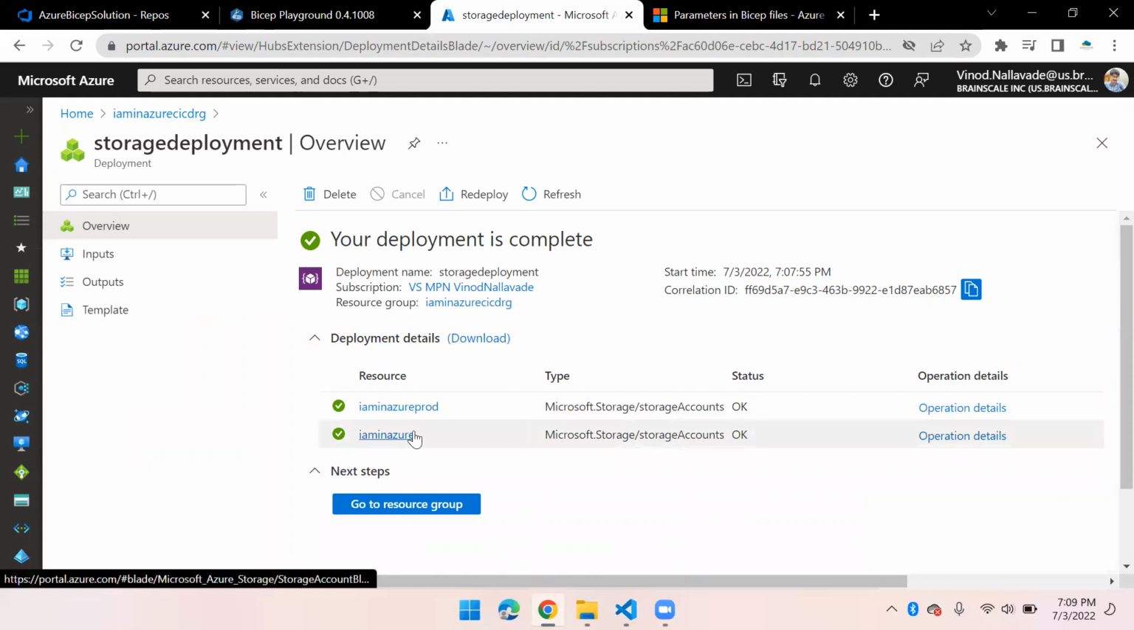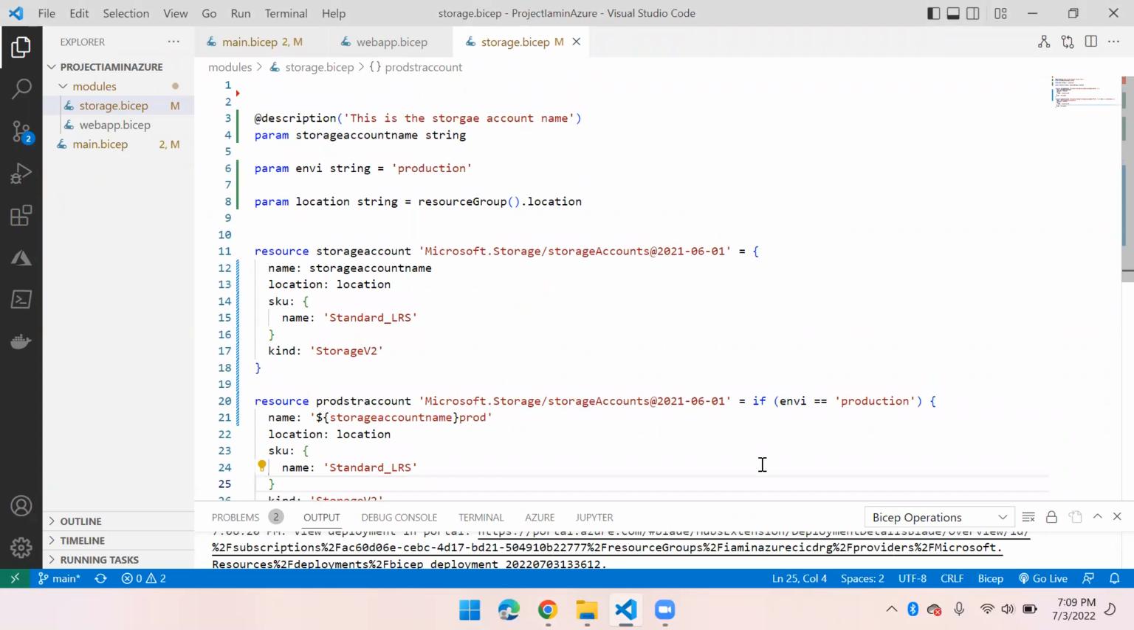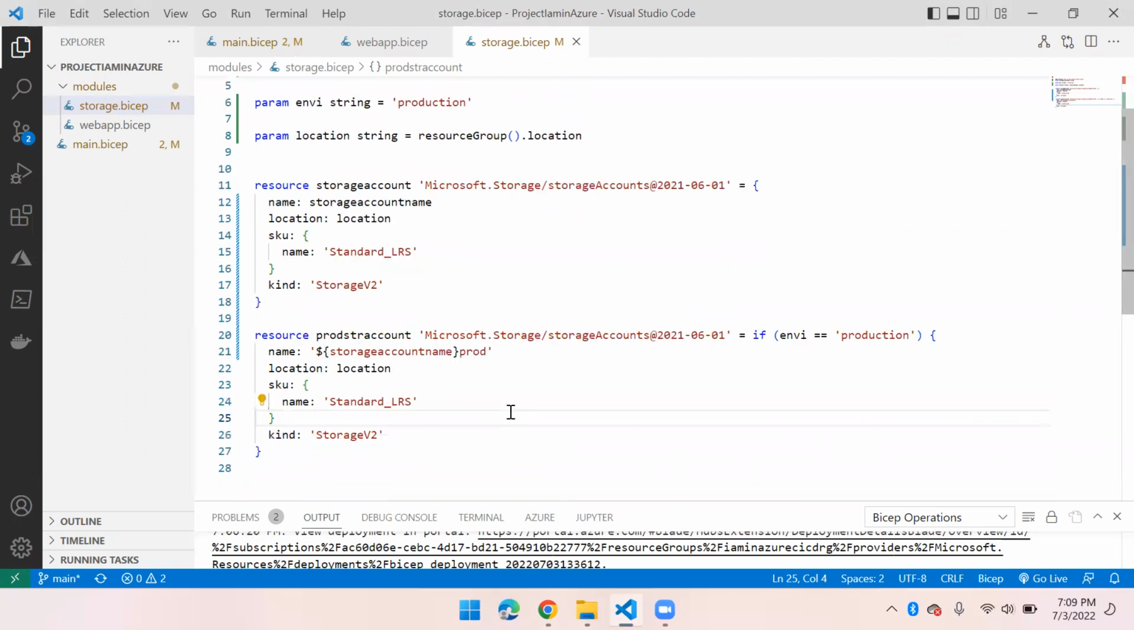Earlier you were able to see only one with a dev as a parameter value. Right now you are seeing two. So this is okay. This is how you can use parameters. Basically, in the if condition, it will just validate true or false. So you can just give true or false, or else you can use some equal operator, something like this, and you can deploy your resources.